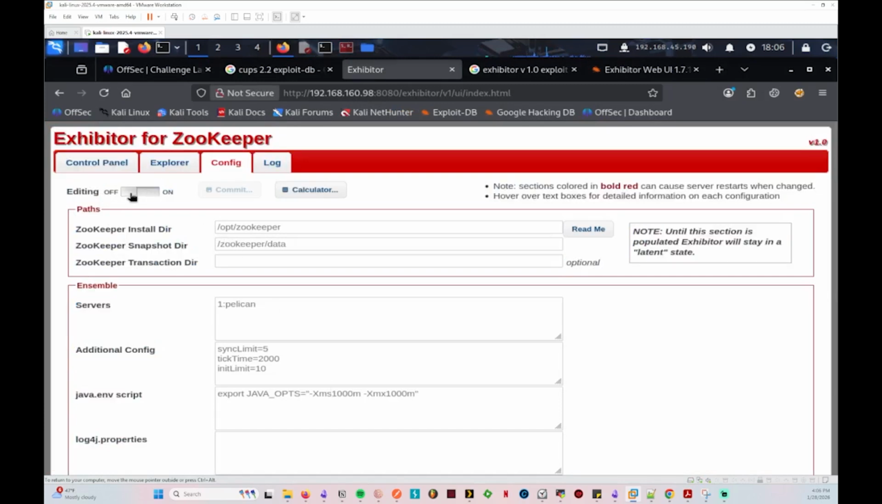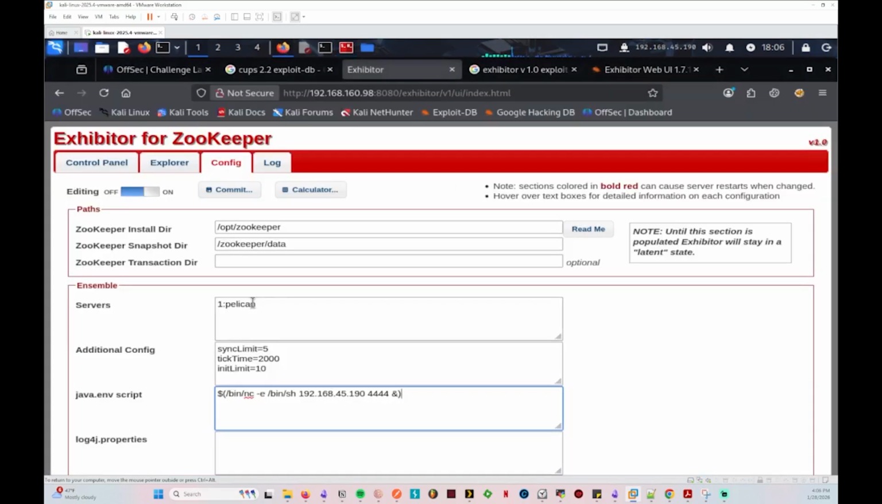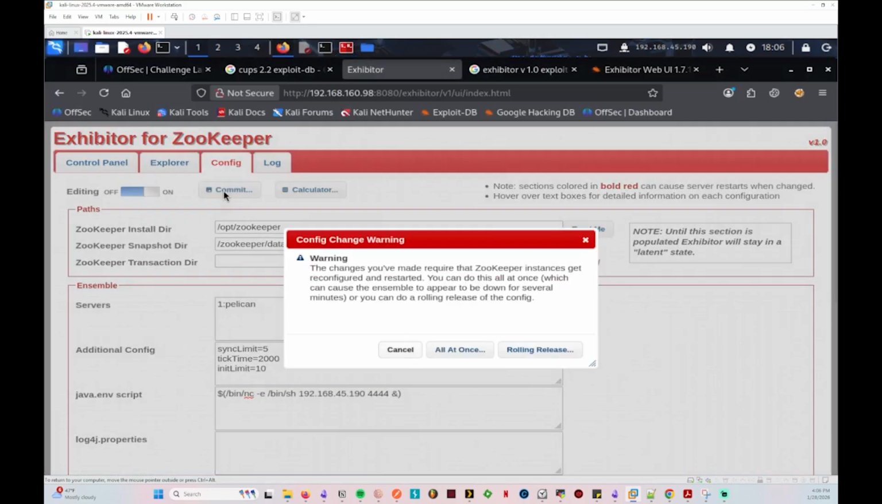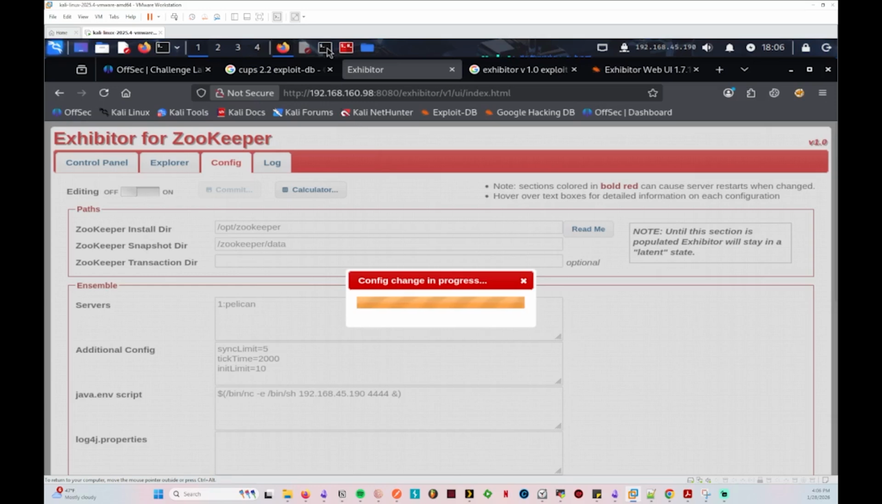Actually, no, we need to enable editing. Put that in this field. Now, next move, split this. Now we run ncat on port 44. We go ahead and click on commit all at once. Now, click on OK.